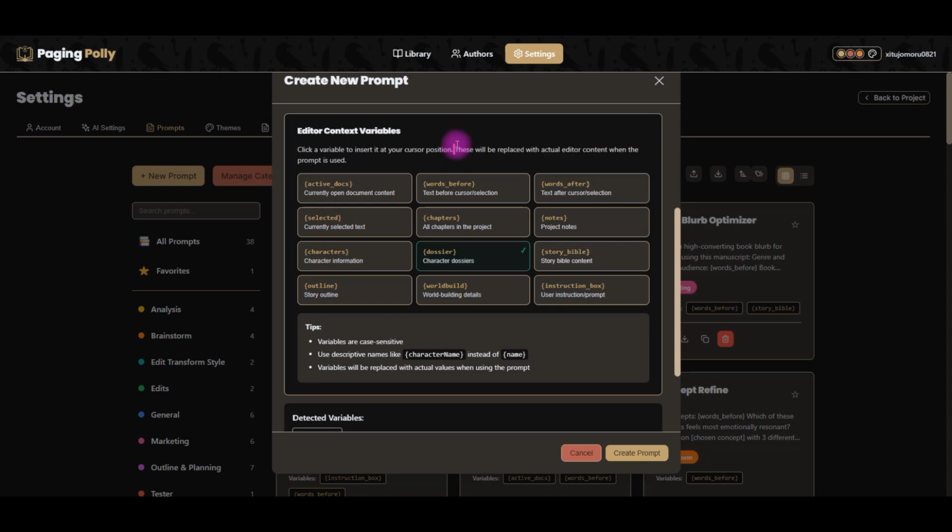So if my cursor is right here, this is words before, this would be words after. And now I have this selected text, that would be selected text. Instruction box almost always goes with selected text, but you can use instruction box in other areas where you want to add additional feedback. If you're using words before or words after, generally you could have your instructions in line with whatever you're prompting with in the document, but you might want it separate. You might not want that added in, so you can always use the instruction box in that case.